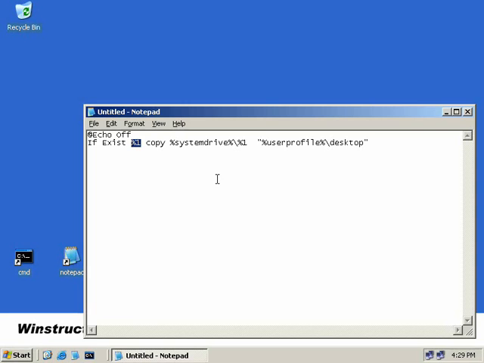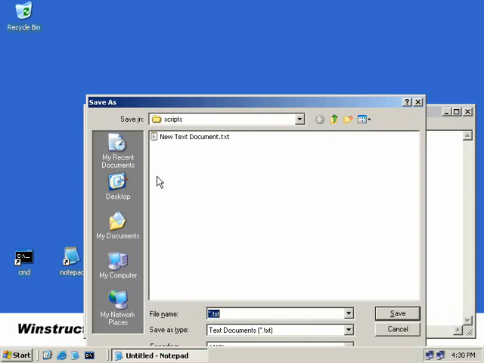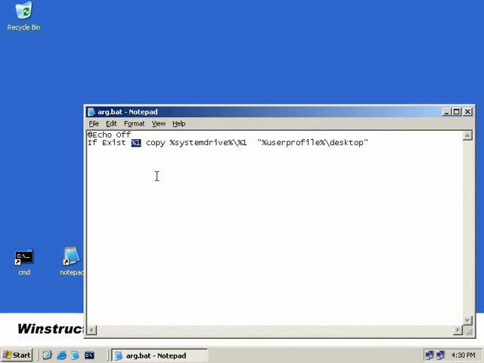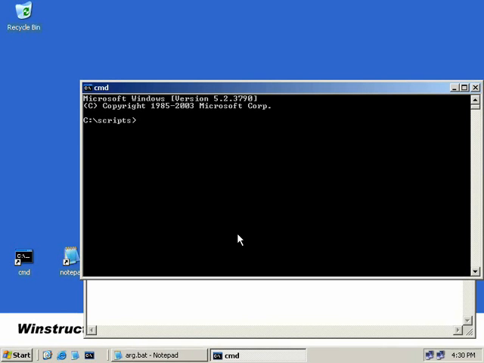Okay, %1 represents the first argument. This is the first thing you type in after the name of the script. Alright, well let's save this and we'll see what I mean. So I'm just going to save this one here in my scripts directory as arg.bat, and I'll hit save here. And now we'll go and open up a command prompt. So in my command prompt I'll type in the name of my script, which is arg.bat, and now we need an argument. Well let's take a look at what I've got on my C drive at the moment.